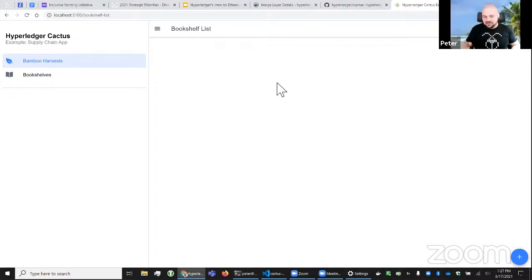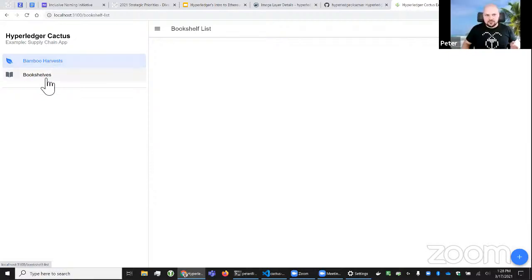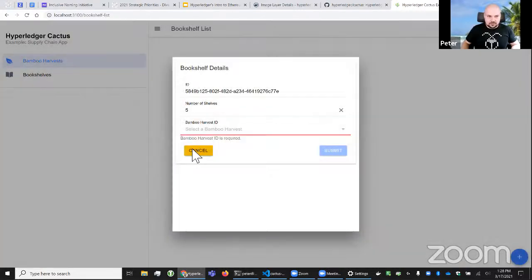This is a run-of-the-mill web application that manages data. So it's very boring, and that's by design. And you can book bamboo harvests and bookshelves in it. Bookshelves are made out of bamboo in this case. And the data for bamboo harvest is stored on the Quorum ledger that's running inside that container right now. And the bookshelves are stored on a Besu ledger. And the bottom line is, oh, sorry, not this one, the other one.